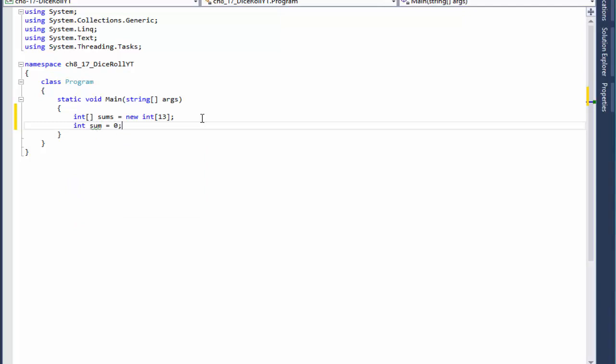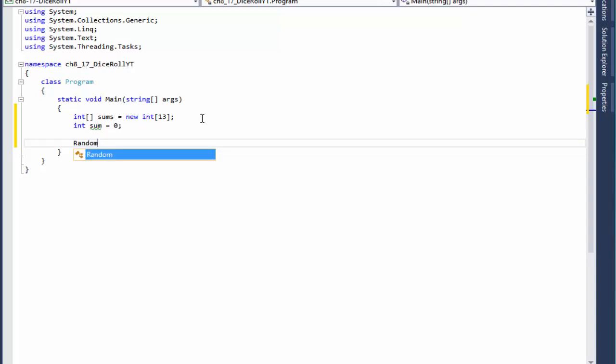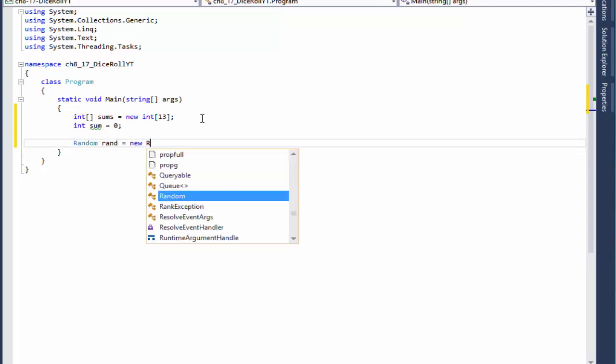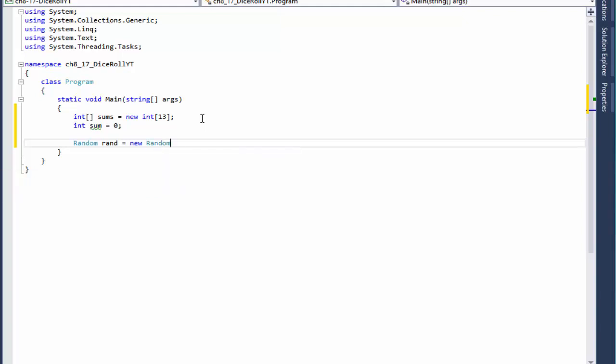Okay, so we of course need a Random. I'll just call it rand and instantiate it right here. Alright, and that's all we really need. We can start looping right now. So for, and again, we are going to start from the index 2. Like I said, that represents the sum of 2.